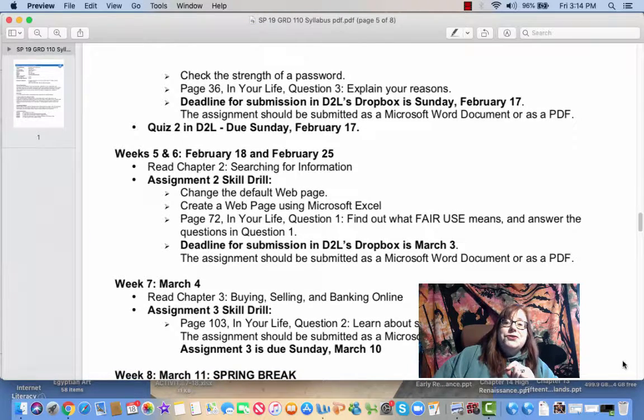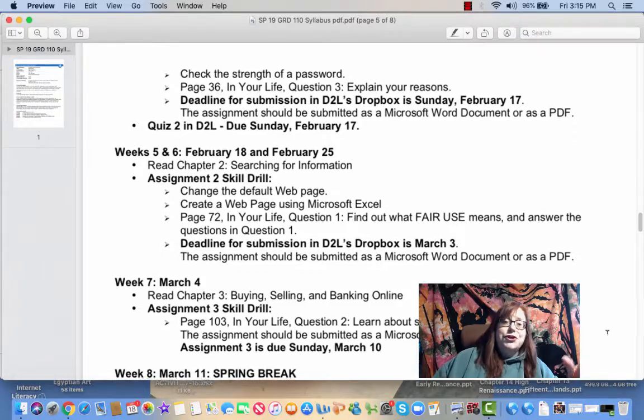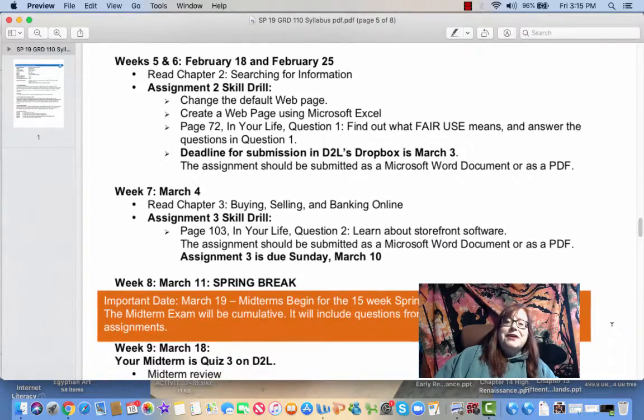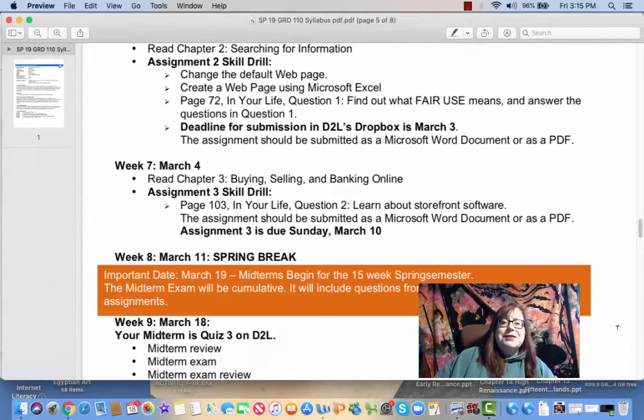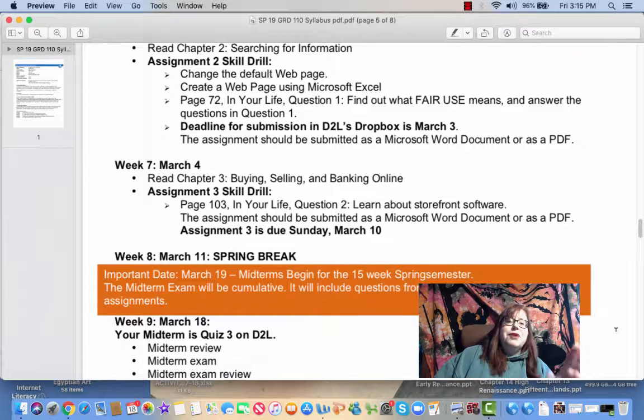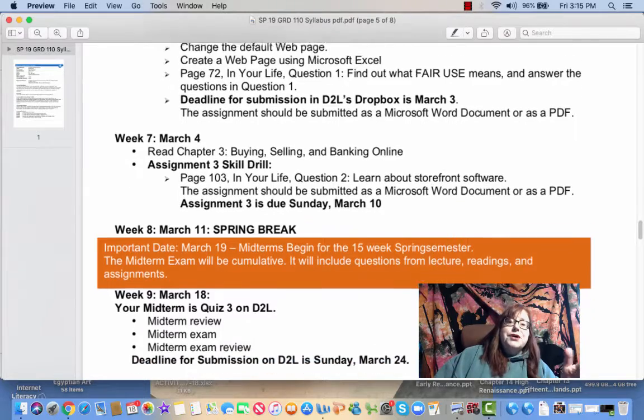Page 72, find out what fair use means and answer the questions in question 1. Type that up, put it in a Word document or a PDF, and put it in the D2L Dropbox by March 3rd. And you can kind of see how things go. I'm going to let you read the rest of it on your own. Couple important dates, though, that I'm going to highlight and go through with you.